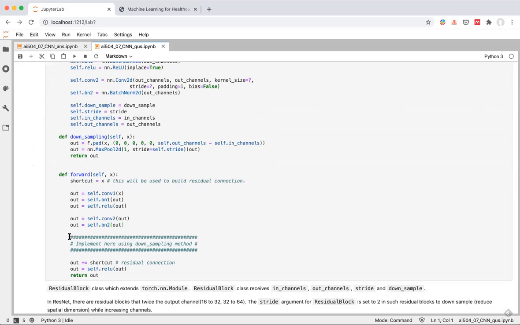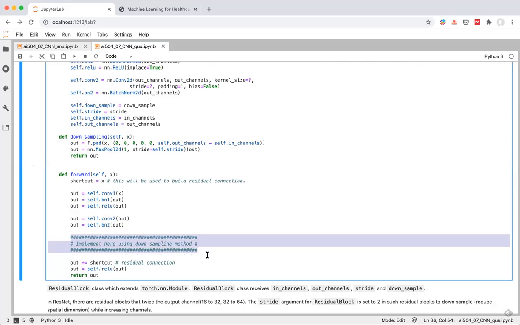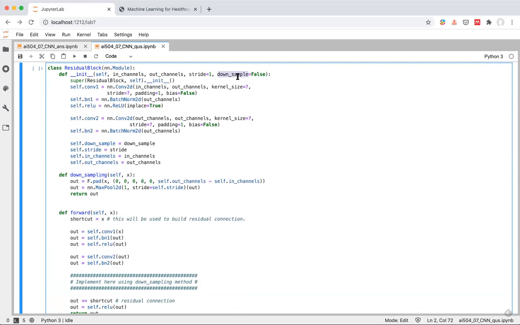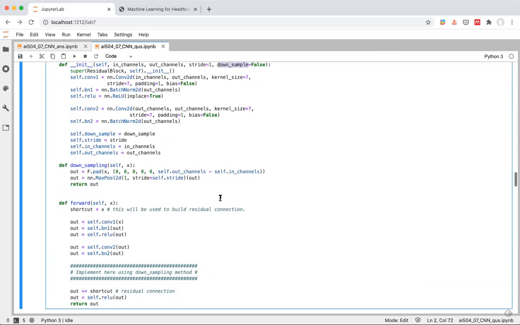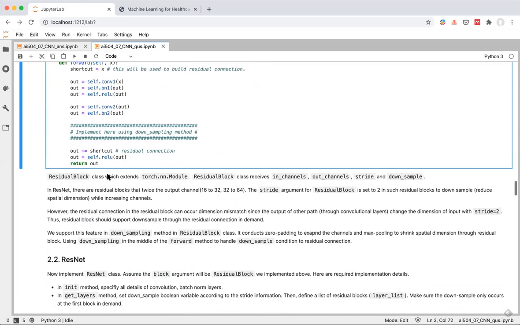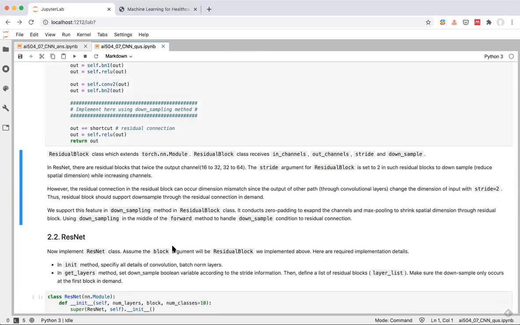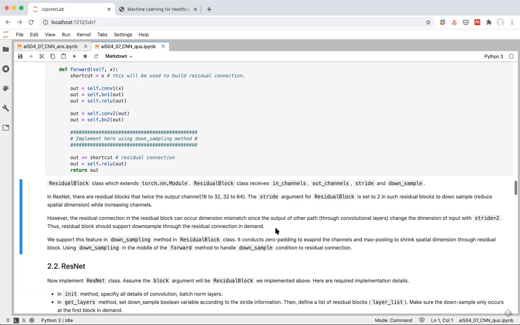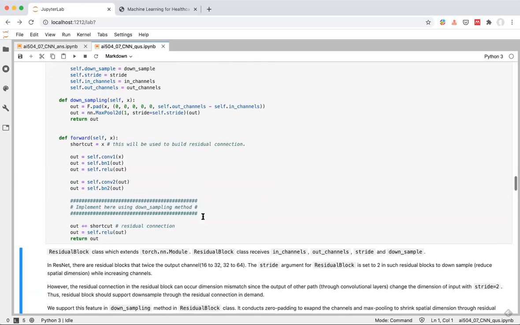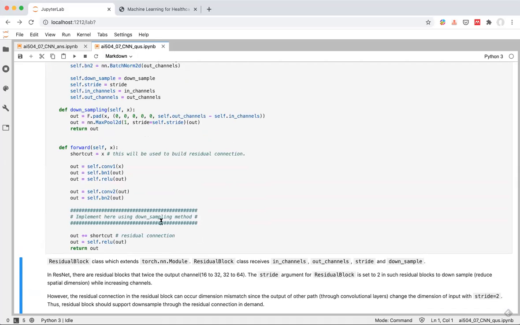So you should implement the downsampling method. You should implement this part to use the downsampling code using the downsample Boolean condition in this residual block. I described some notes in this text, so you can easily see what should be implemented in this blank and this comment.